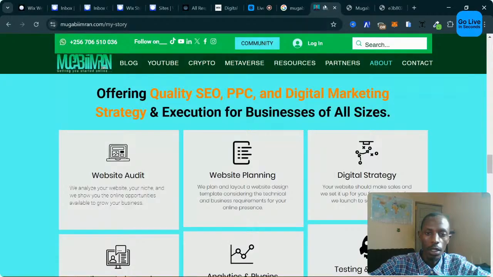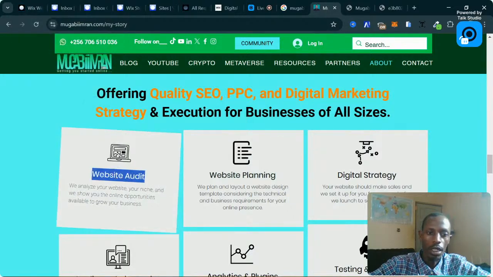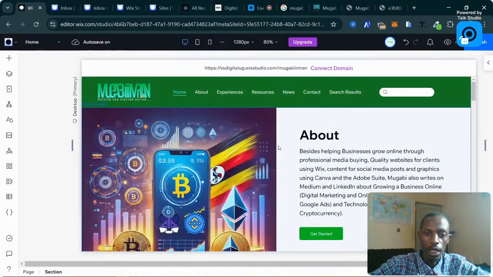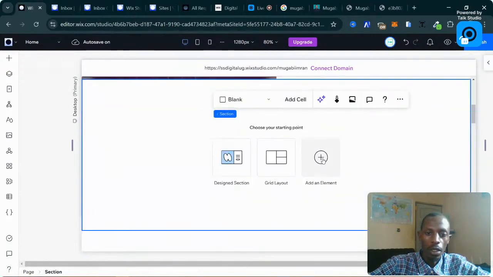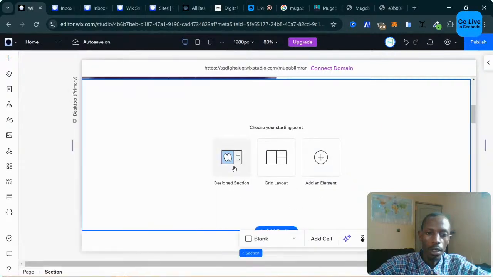Okay, so in our case, we want to add a designed element which will make things easier. So we just change this text and the icons. So instead of a grid layout like we did right here, we are going to click on add an element, or click on designed element.